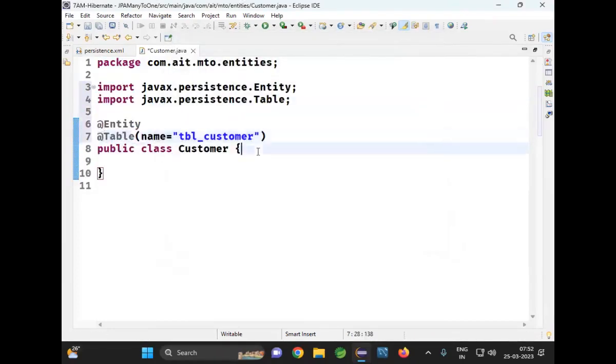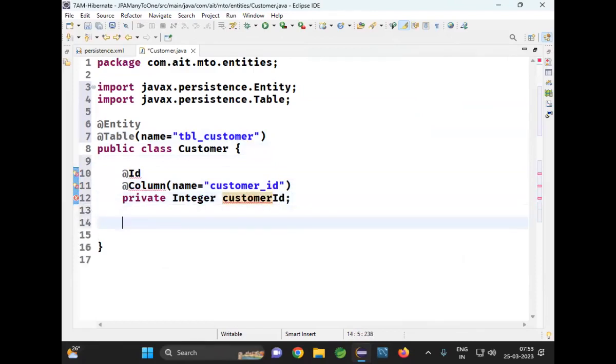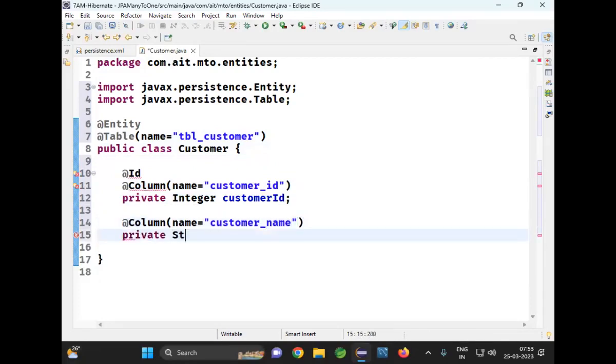Then next, let us start with the ID. Column name is customer_ID. What can I write? Private Integer customerID. What's the next one again? @Column, column name equal to what? customer_name. Private String customerName.